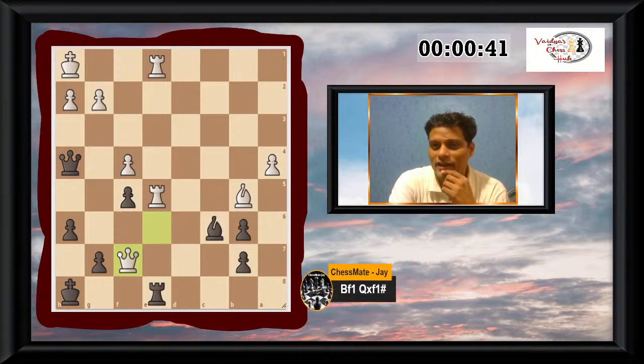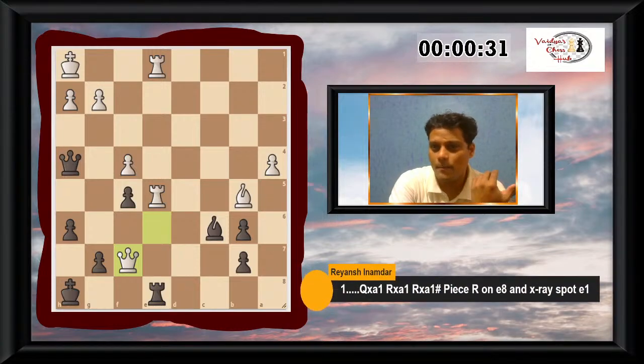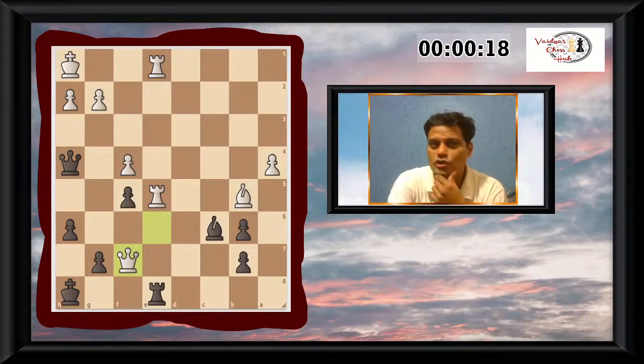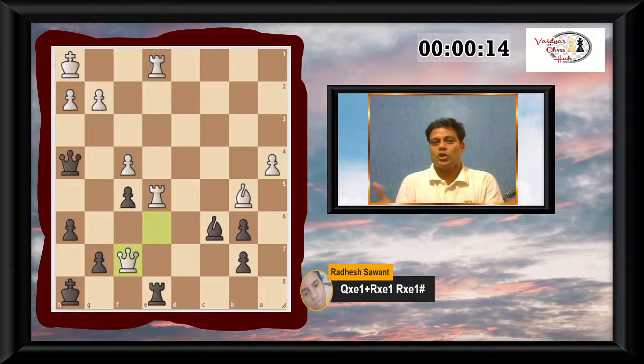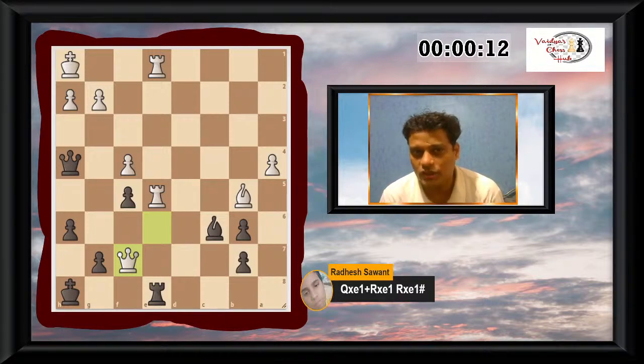Jay with the improvised answer. Bishop f1 and then queen takes f1 is the right thing. For some reason, Rayansh with a completely wrong answer, with completely wrong coordinates. There is nothing on A1. Rayansh Inamdar, only you can see pieces on A1. I don't know where A1 is there. Radesh is also copying Jay. So Radesh, you have no idea about the position. It's not checkmate.